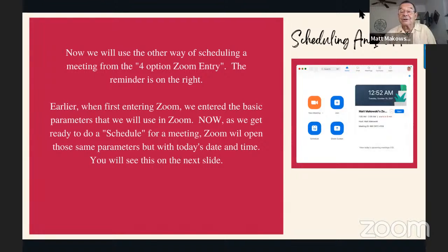Scheduling an invitation. Let me read the left-hand side. Now we will use the other way of scheduling a meeting in the Zoom entry. The reminder is on the right. I'm sorry, I'm still waking up. I had a long night. So you can see that screenshot. That is the reminder of where you will be, okay?